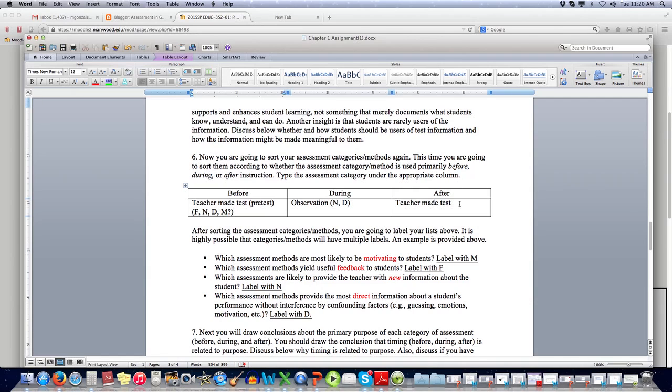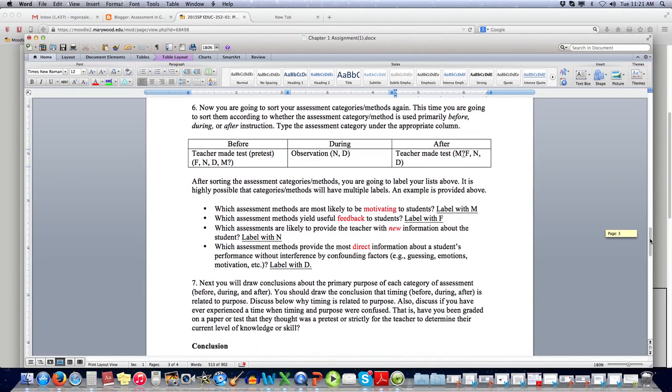Okay, and then if we look for teacher-made tests after instruction, that may be motivating. I'm going to put motivating there again because some students may detest or hate tests, but it may be somewhat motivating for some. It would give feedback again, and we may still get some new information, and it would be direct. Okay, so you want to work through each example and reflect on those 4 words.